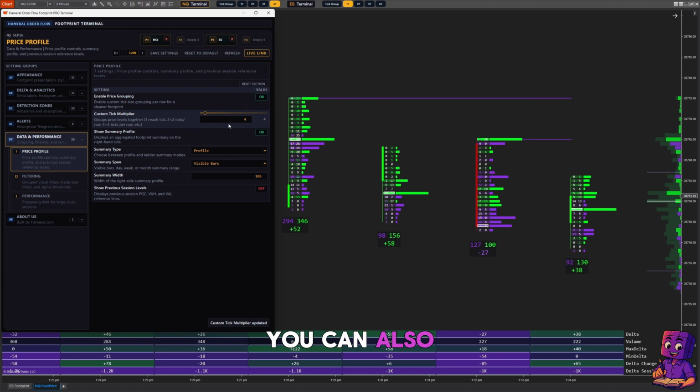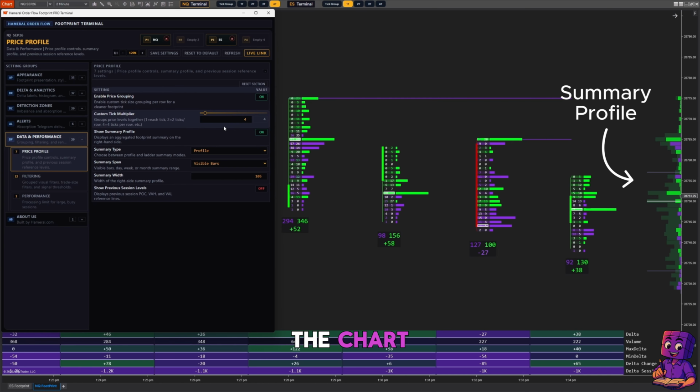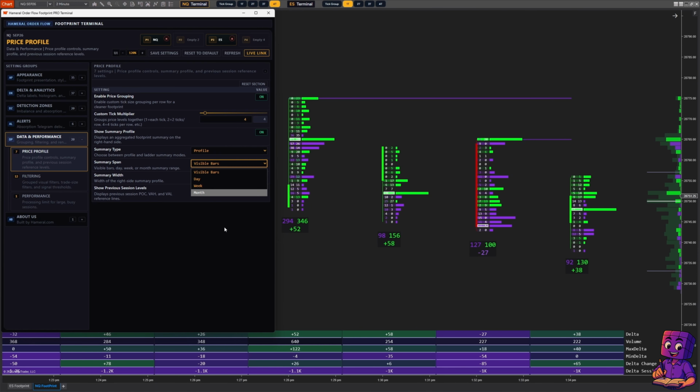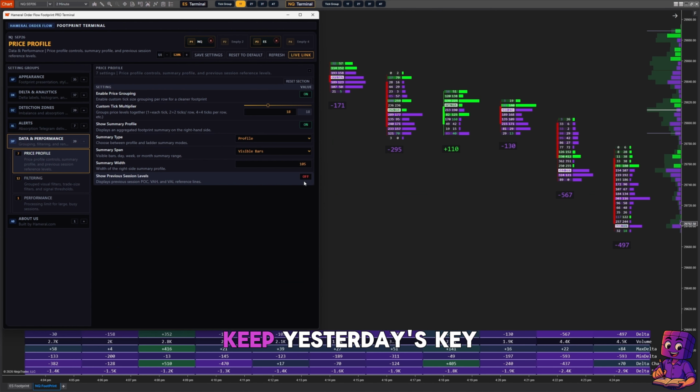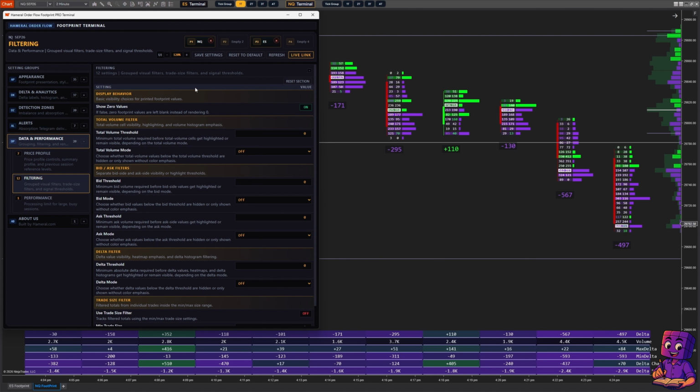You can also show an aggregated summary profile on the right-hand side of the chart, as a profile or a ladder covering the visible bars, a day, a week, or a month. And you can bring in the previous session's POC, value area high, and value area low as reference lines, a way to keep yesterday's key levels on the chart without pulling a separate one.